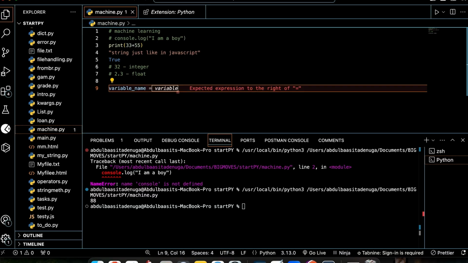Variables. Python doesn't have all these words like const, var, let when creating variables. No. If you want to create a variable in Python, you just have the variable name, equals, and the variable value. That's all about creating variables in Python.